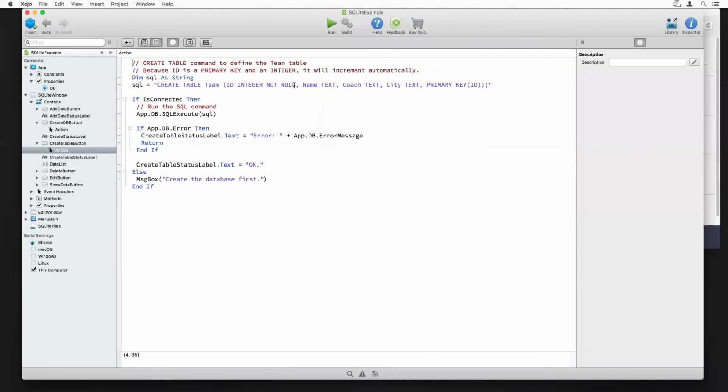And a good way to get this SQL statement, if you're not super fluent in SQL, is use your database tool, design the table how you want. And pretty much every database tool I've ever used has some option to show you the actual SQL statement that is generated by what you did. And then you can use that here with Xojo.